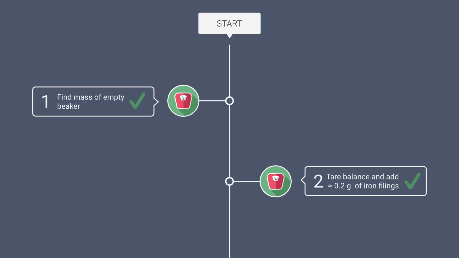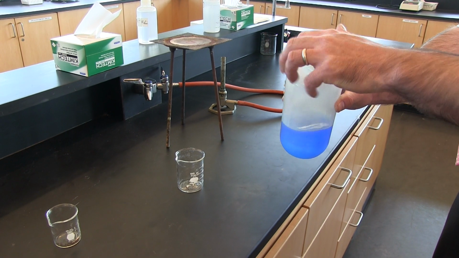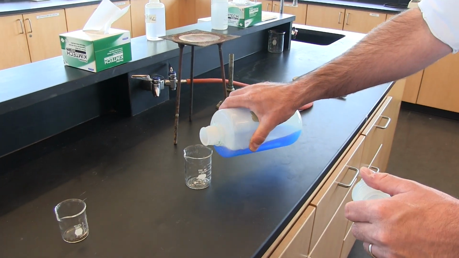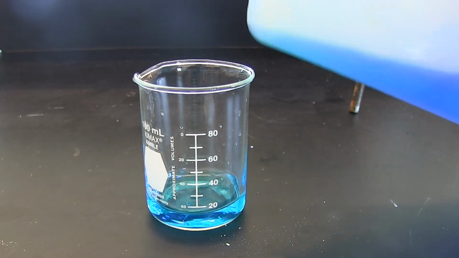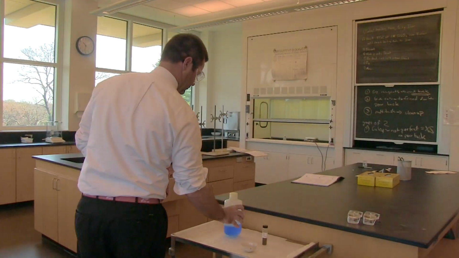Now that you've recorded the mass of the iron filings added, it's time to head over to the bench. In a separate small beaker, add about 15 milliliters of 1 molar CuSO4. You don't need to record the exact volume here since copper sulfate is our excess reagent. Once you've added your CuSO4, remember to return the container to the cart.